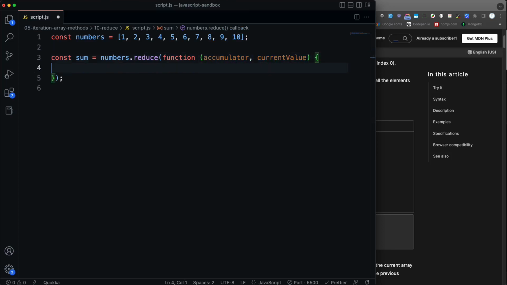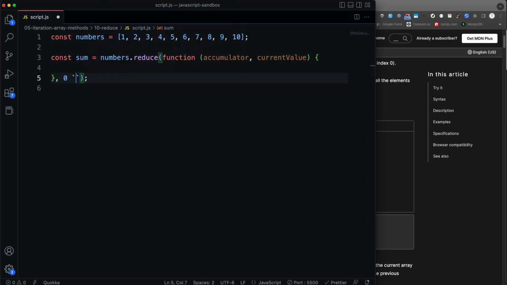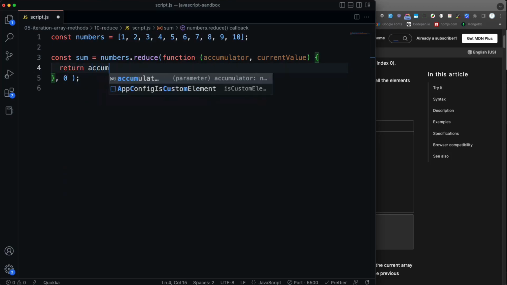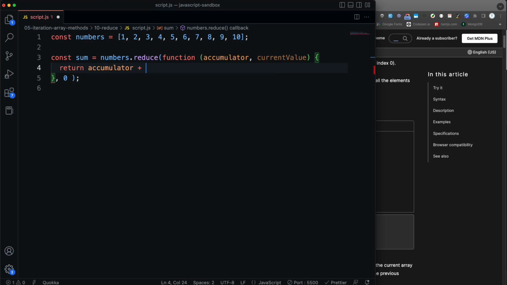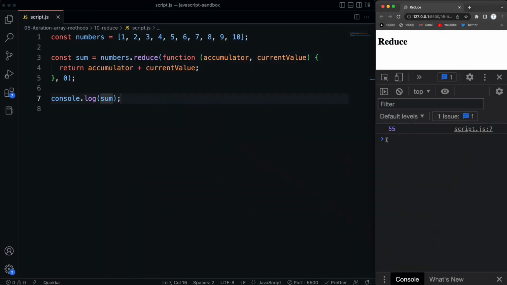All right, and then to set the initial value, which isn't actually required, but if you want to set that, you can add it after the curly braces here. Let's set that to 0. And then in here, what I want to do is return the accumulator plus the current value. So every time this runs, I'm going to take the accumulator, or the previous value, and add it to the current value. That should, in the end, give us a sum of all the numbers. So let's come down here and console log sum, and let's go to our console. And you see we get 55.